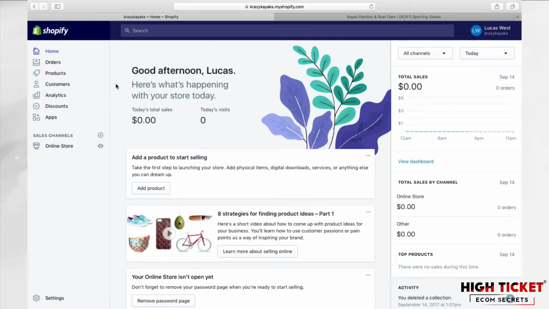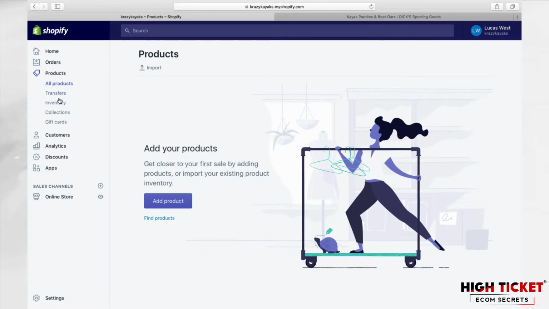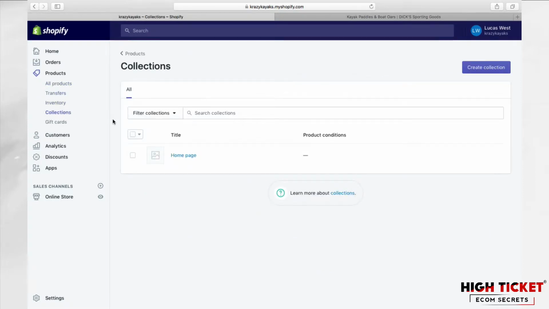All right, guys, so the first thing that we're going to do here is we're going to come back to the Shopify dashboard, and then we're going to click on the products tab on the side, and then we're going to come down. There's a drop down, and we're going to go to collections. So we click on that, and it's going to bring us to this screen. You're going to notice that the only thing that we have up here is the home page. So we're going to want to create another collection.